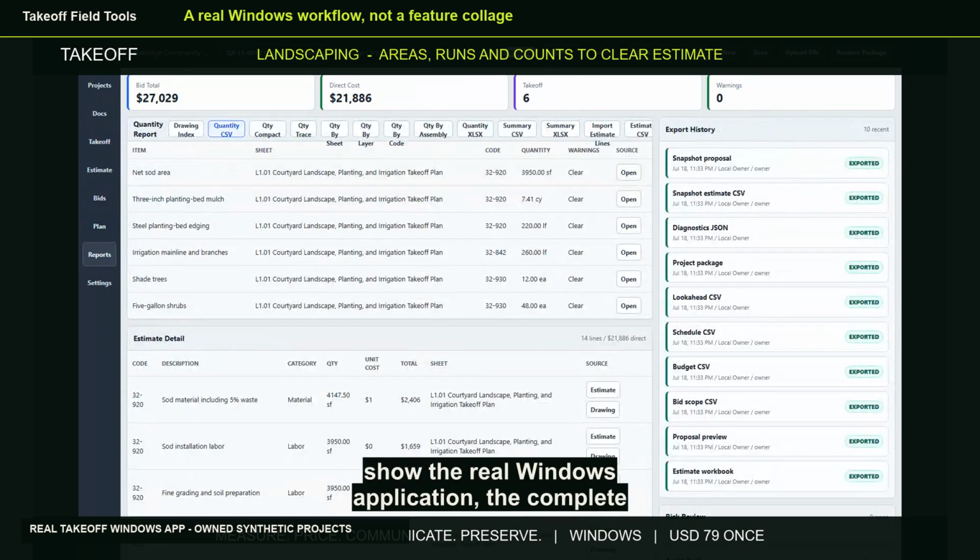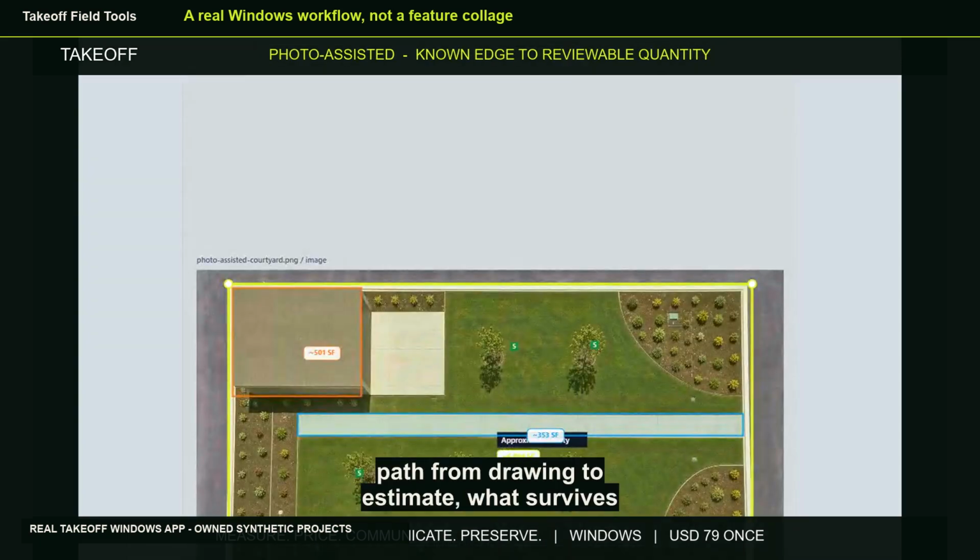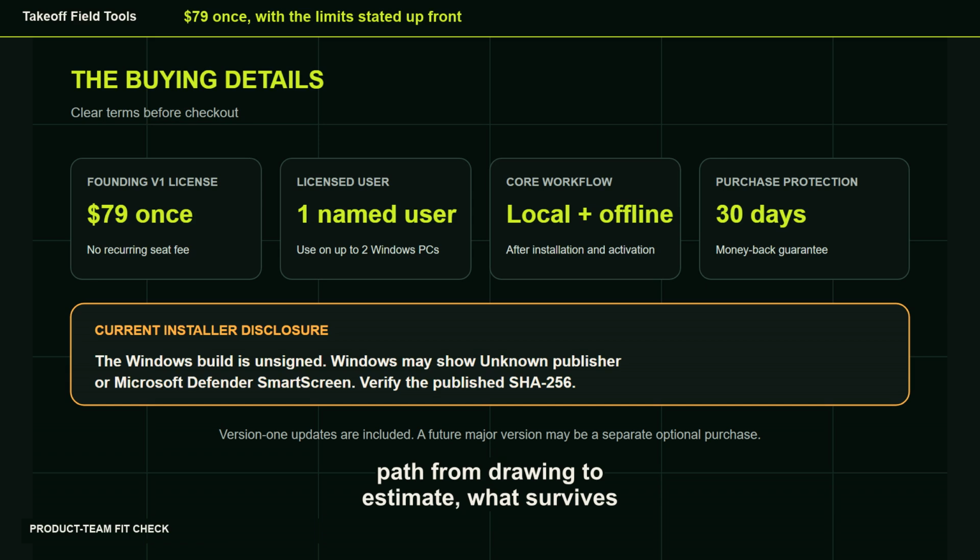I'm going to show the real Windows application, the complete path from drawing to estimate, what survives for the next project, the current price, and the limits you should know before you buy anything.